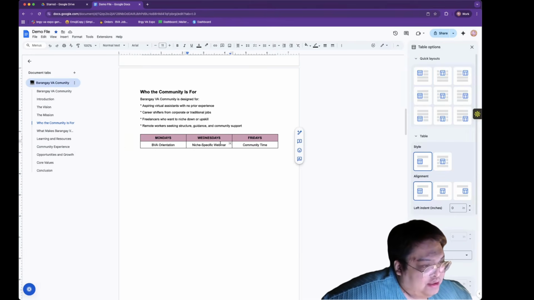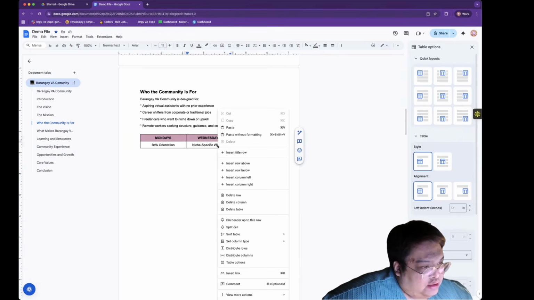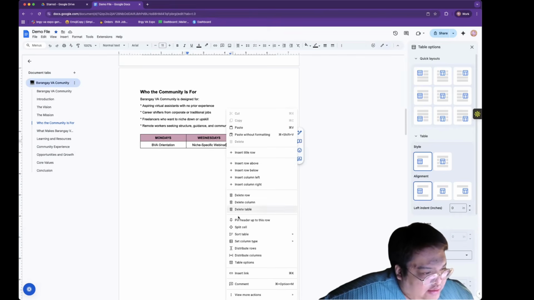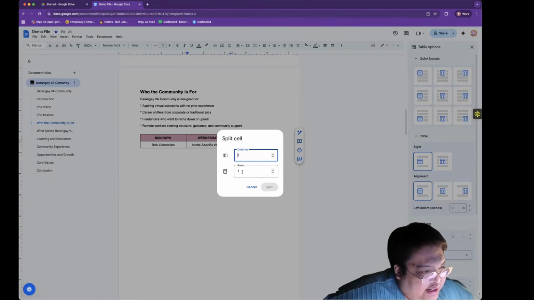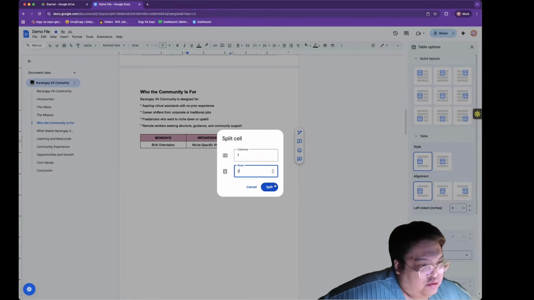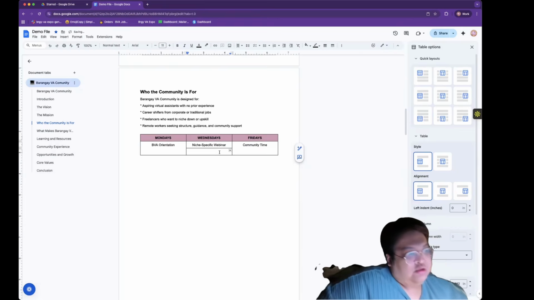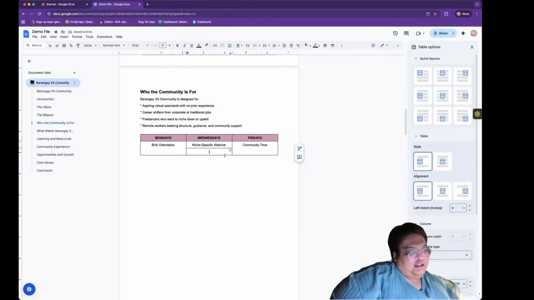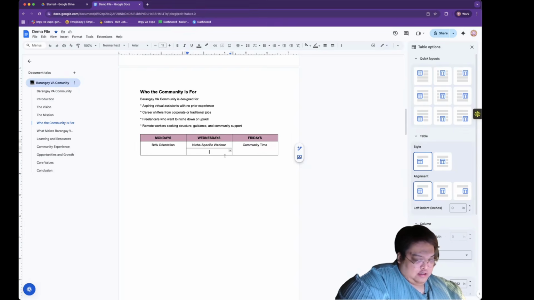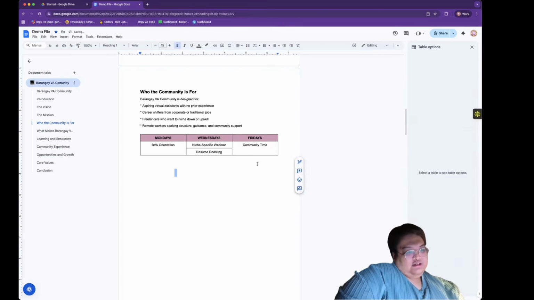And maybe for example you want to add another row here within the table. You just add split cell. Right click first. Okay, go inside. Right click split cell and then add one row. For example, one column, two rows. There, split. So maybe there are two topics every Wednesday. So niche specific webinar and let's say resume roasting session. So there you go.